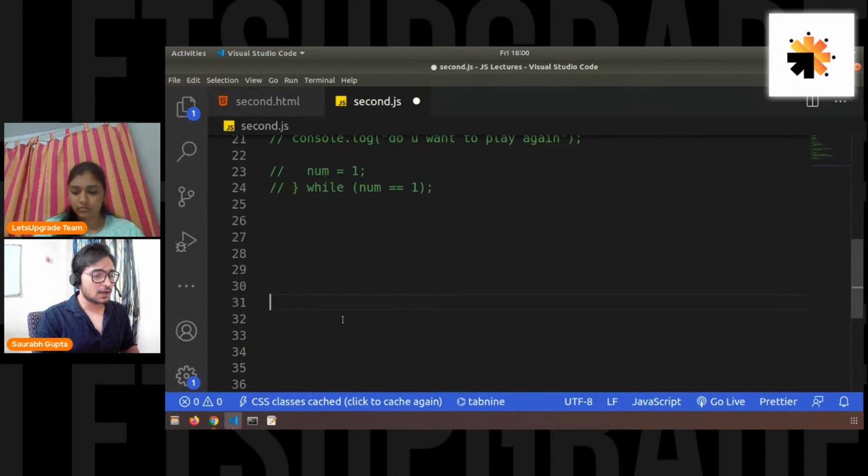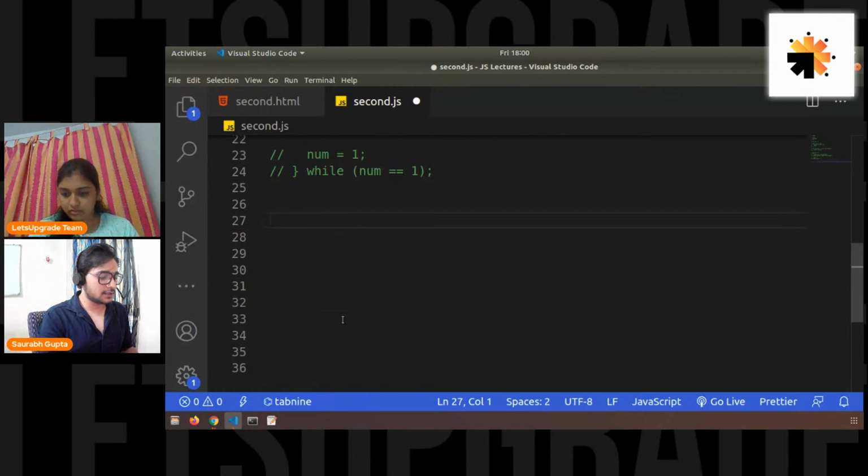That's why our next topic here is arrays. And that's again one of the most important topics in programming, right? So let's see what it is. It's actually very easy. It's not tough at all.